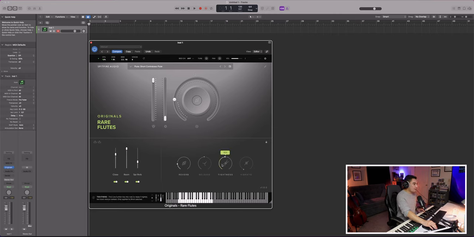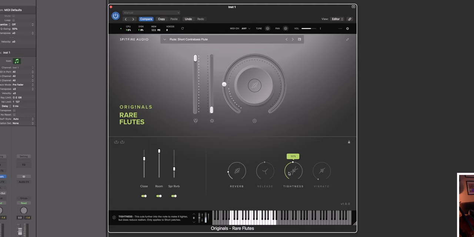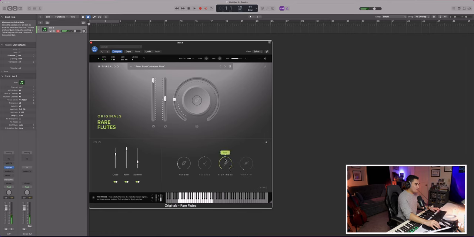And we haven't looked into tightness, so let's just play with that as well. But just keep in mind that according to our little blurb down here, this cuts further into the note to make it tighter, but does reduce realism. Let's make it zero tightness. Okay, I hear the difference. Yeah, so 50 is probably a good spot. Really nice. And so I believe that was all 16.